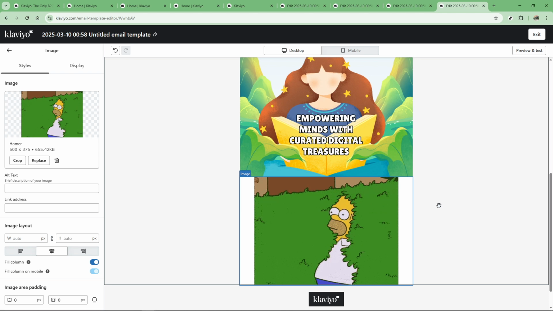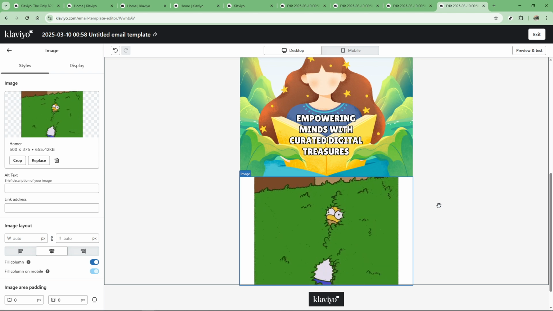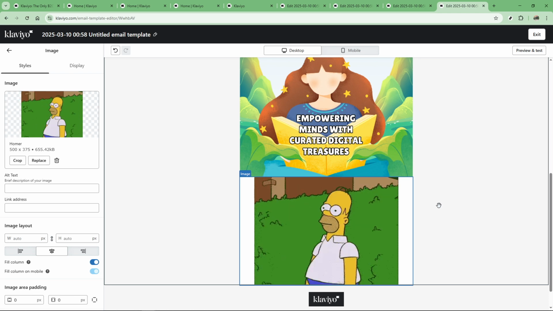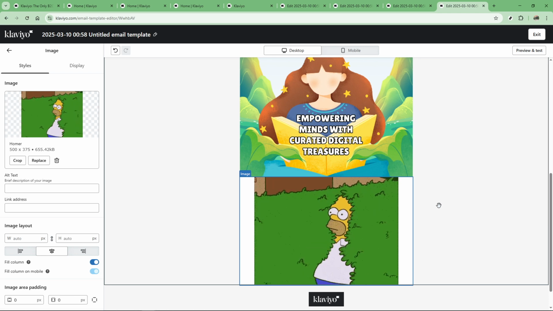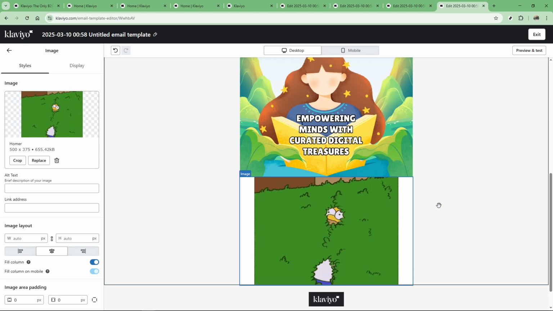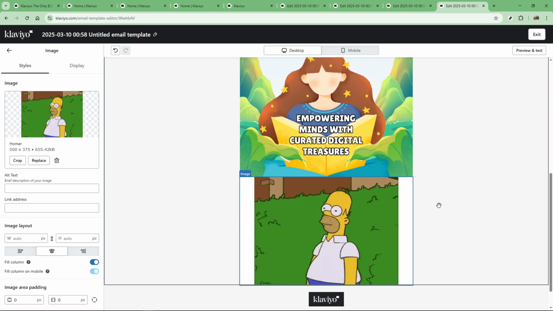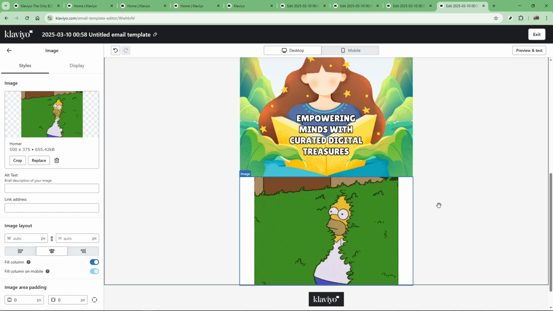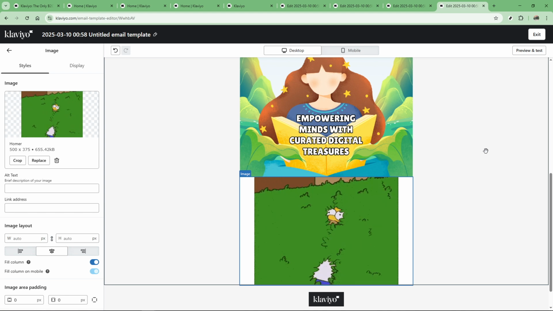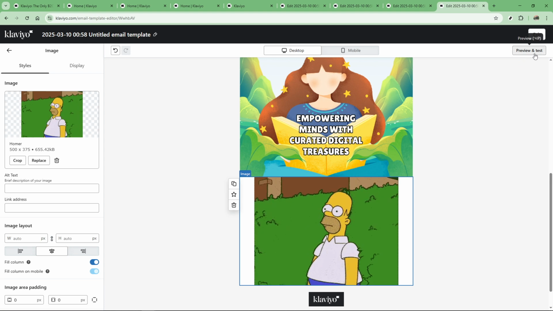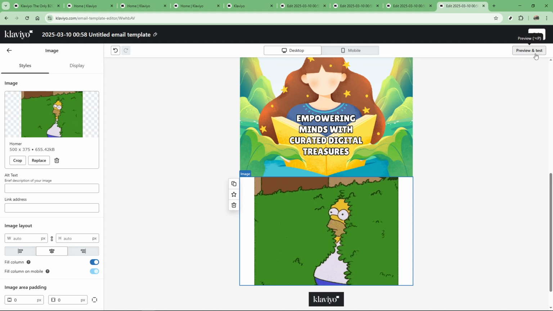And that wraps it up. You've now learned how to insert a GIF into your Klaviyo email template. Experiment with different GIFs to see what most resonates with your audience. Remember to always preview your email before sending it, ensuring that everything looks just right. GIFs are a fantastic way to engage your recipients, making your emails more eye-catching and lively.